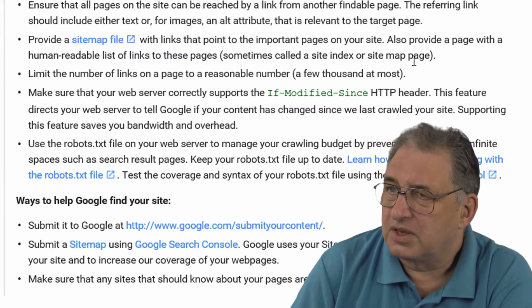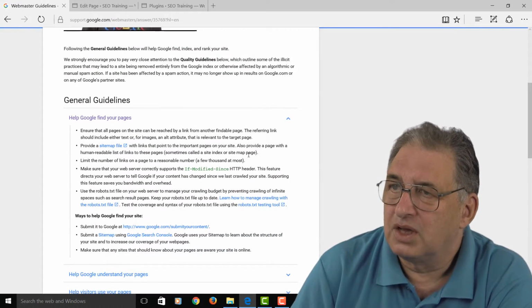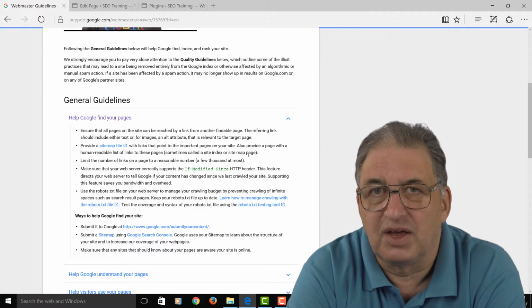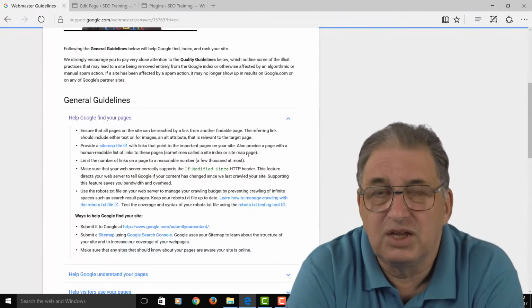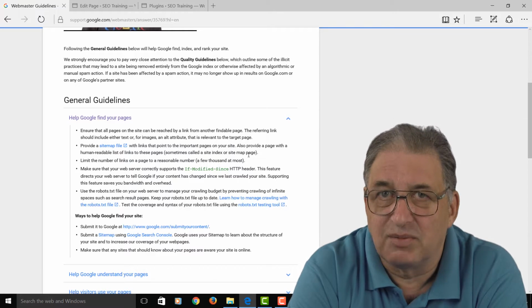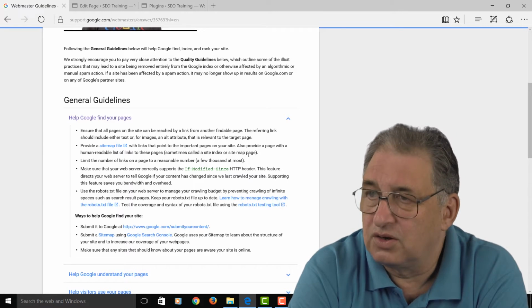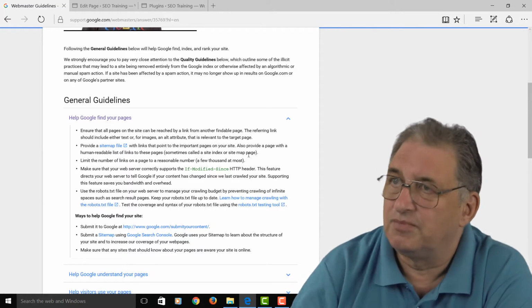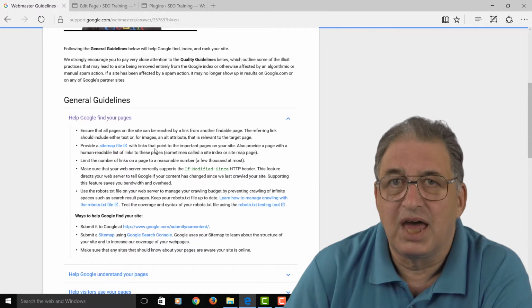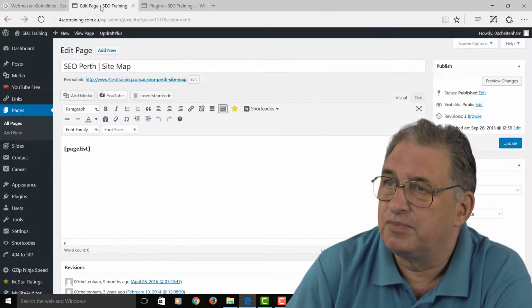Now that's a little bit confusing, so let's first of all look at what's called an HTML sitemap. There's two types of sitemap. There's an HTML sitemap and an XML sitemap. Totally different things, and Google recommends you have both of these. So first of all, let's look at an HTML sitemap.